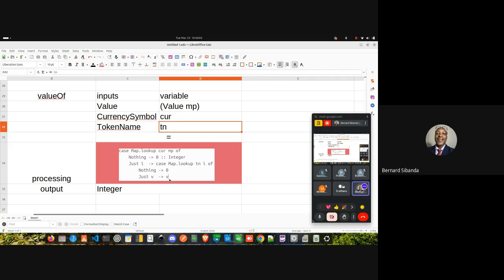You return the value. Just v means return the value that you found. Nothing means return 0. I want you to see here, we didn't have the word return. We've got the forward R. Why are we having the forward R? Because we are in a case. When we are using case of, always use the forward R. You will see when to use the back R.